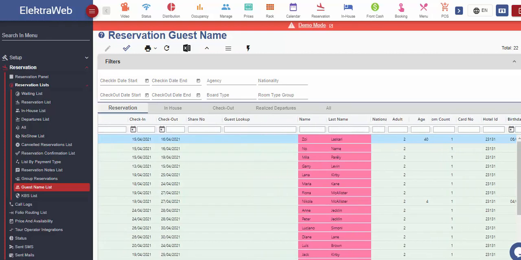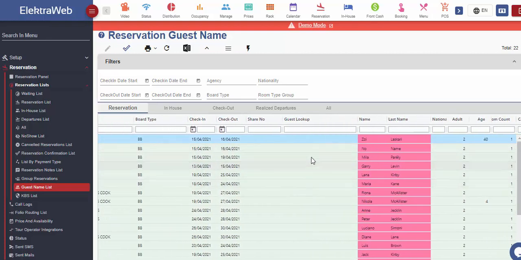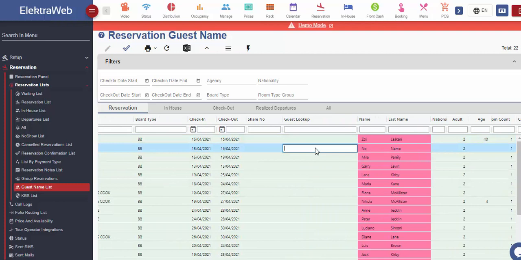From the guest control part, we can also select another guest if desired. If we think that this is a repeat guest, we can search for him or her in this list and save it.